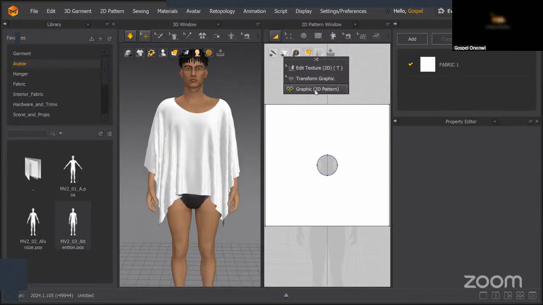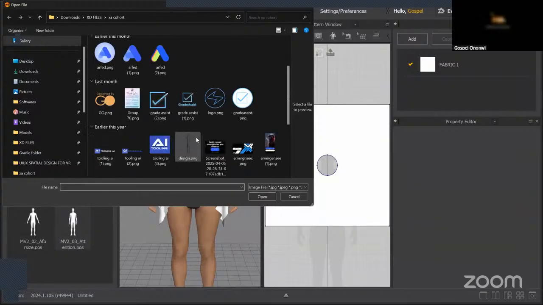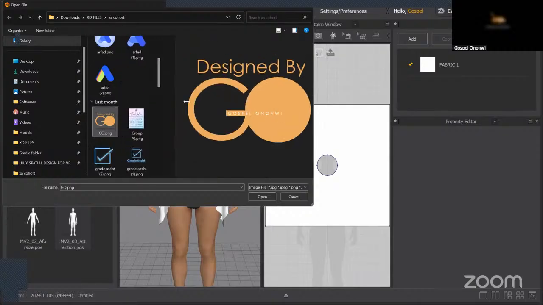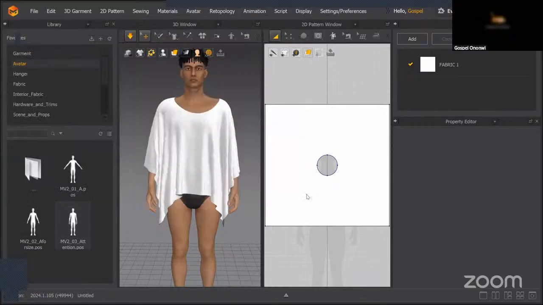Okay, I need you to click on graphics, and it's going to open your Windows folder where you'll be able to choose what you want. So this is my logo for digital designs. Whenever I design, this is the logo I use, designed by Gospel. I'm just going to click on open, and it's going to open up, and I'm going to place it where I want.